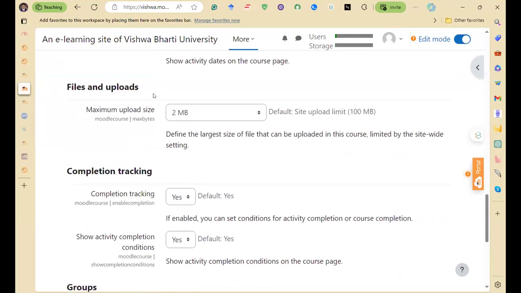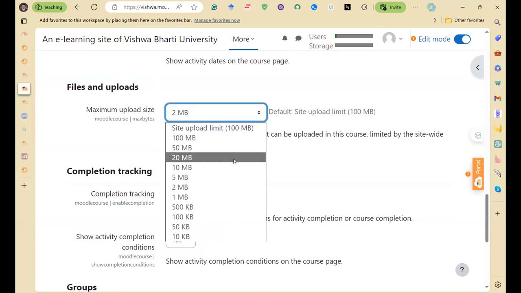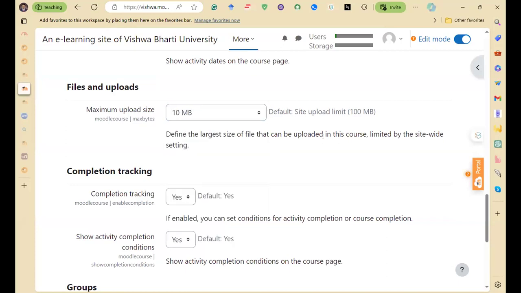Then file uploads: what is the maximum upload size you are allowing? It depends on the availability of disk space on your server, how much maximum upload size you want to allow. Usually we keep it low and tell the students that the file size should not exceed, say, 2 MB. That is very little. We can increase it a little bit, say for example to 10 MB, so that they can upload some documents with images also, like PPTs and other things. So it will be a larger size. That way we can increase it as a site administrator.